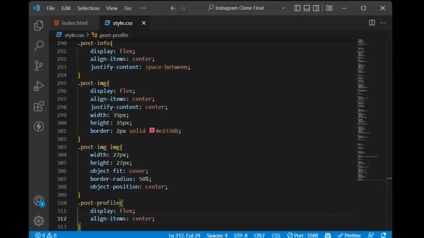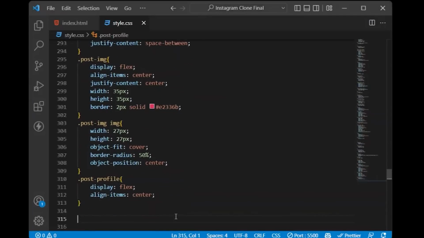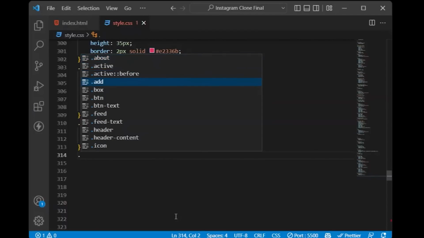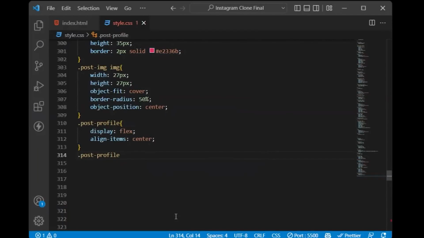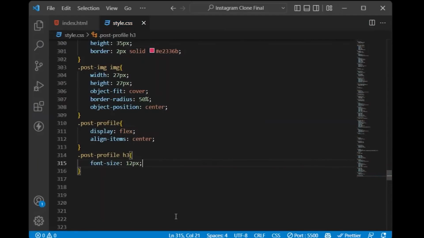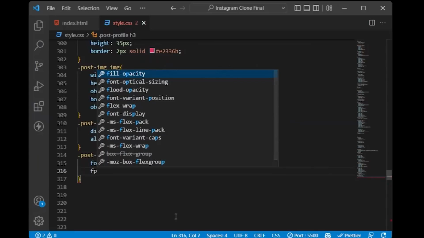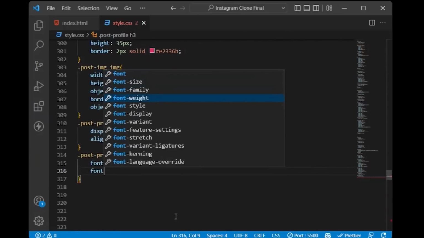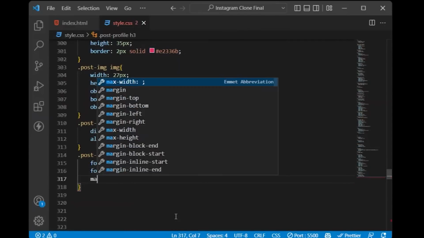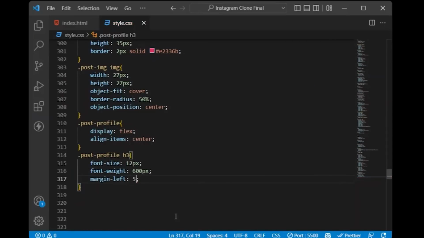Let me just scroll it down, give me a second. Now we have to select the h3 tag inside the post profile. Say font size as 12 pixels, font weight as 600, margin left as 5 pixels.